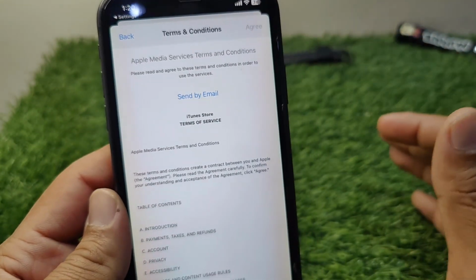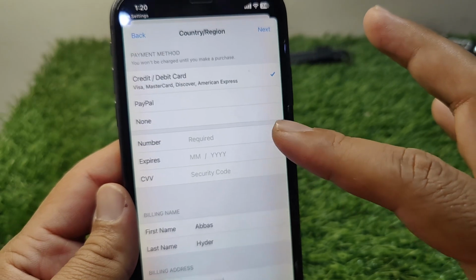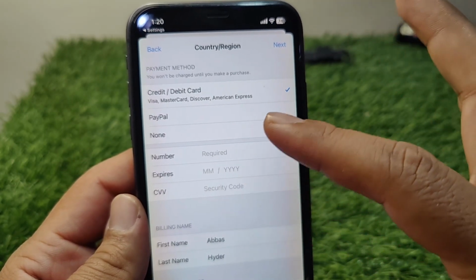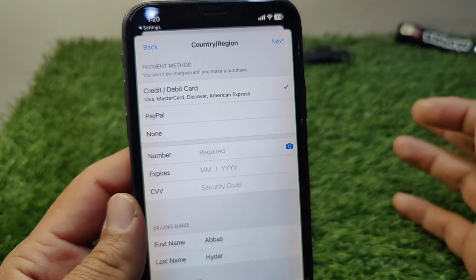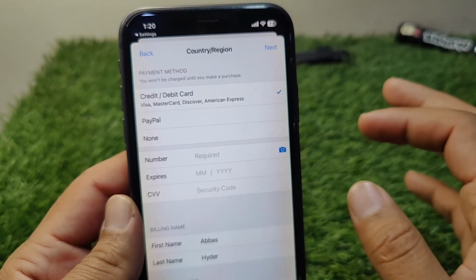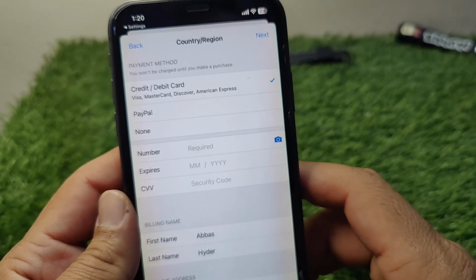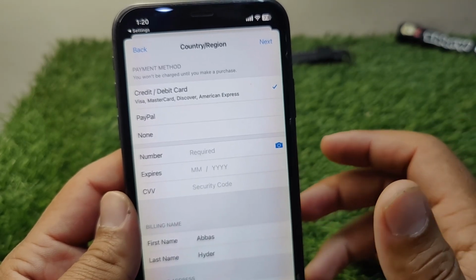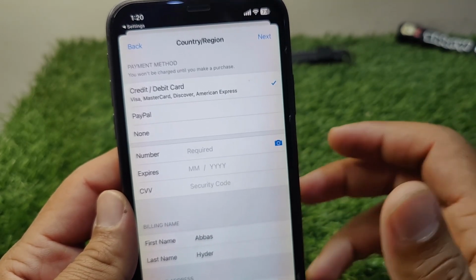and tap on the agree button. And now you have to simply give here your payment method, and you can also tap on the none button if you don't have any payment method. So guys, simply save this information on your device, and after this hopefully your problem will be fixed and you will be able to download any app from your App Store.